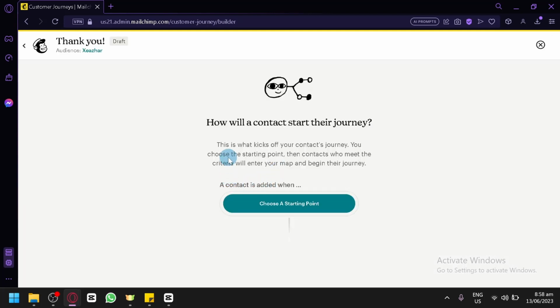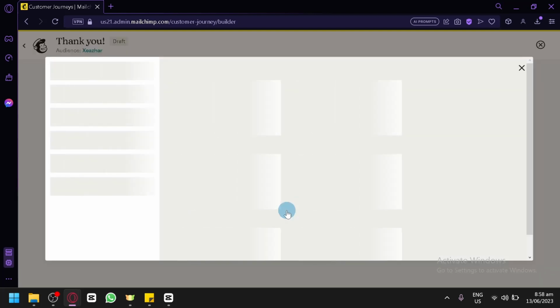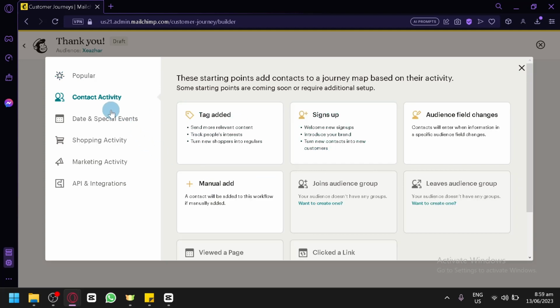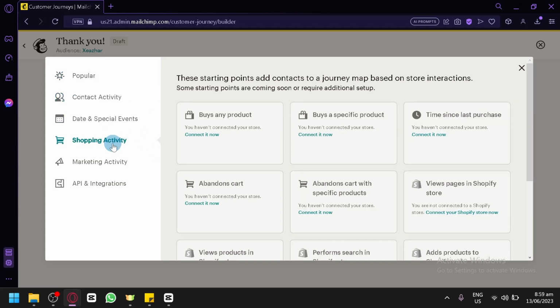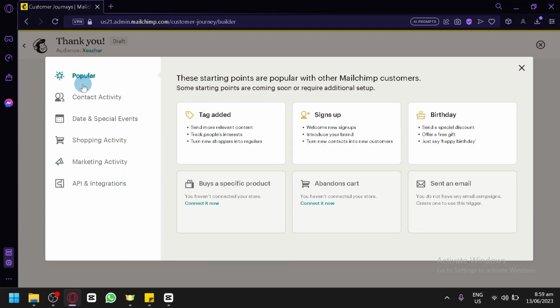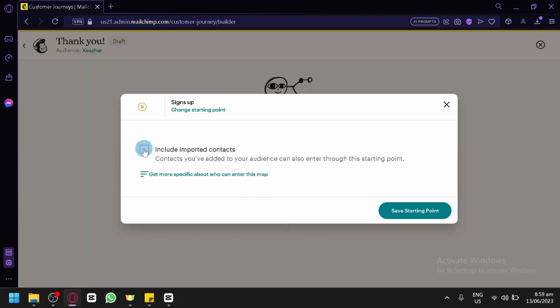Now over here, we're going to choose our starting point. We're going to choose what triggers this automation. We could choose from the popular options over here like tag added, signups, birthday, buy specific product, abandoned cart, send an email, and all of these other options over here like contact activity, date and special events, shopping activity, marketing activity, and integrations. Since our name is thank you, we're going to go with sign up. So we're simply going to click that, and then we could click on save starting point.